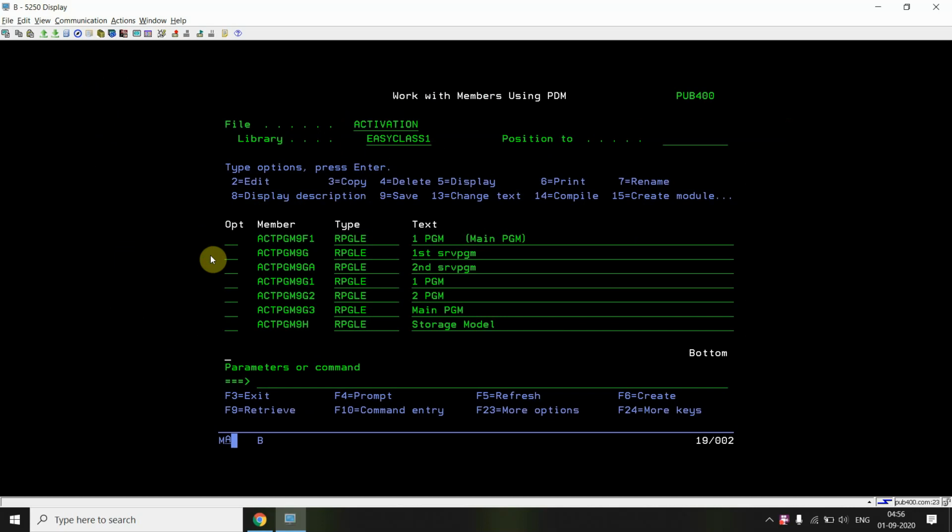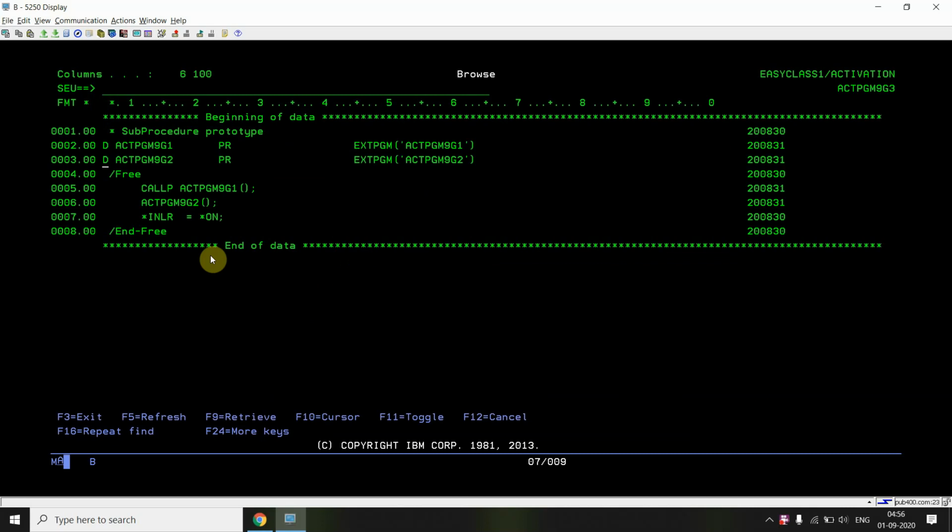Basically these two programs are using the same procedures, so there is no difference between ACT PGM 9G1 and ACT PGM 9G2. Now this is the driver program which is calling ACT PGM 9G1 and 9G2. Using both syntaxes we can call a program. This is an optional syntax, that's why I use both, just to let you know that we can use both, but we must go for the second one.